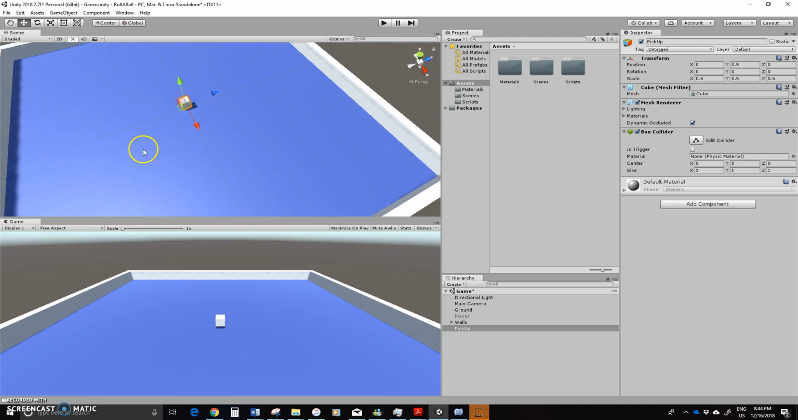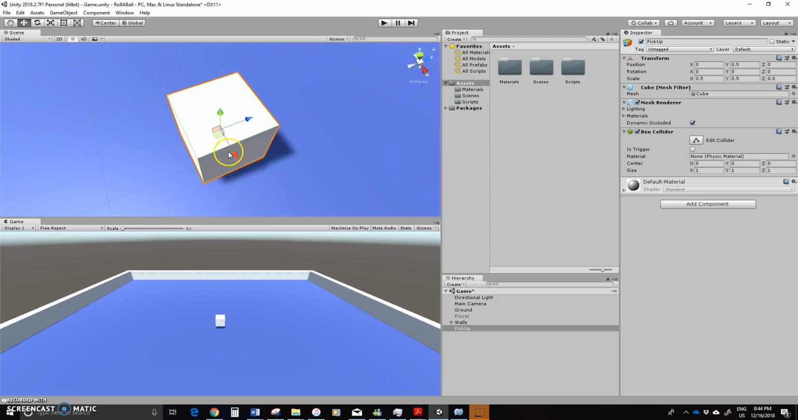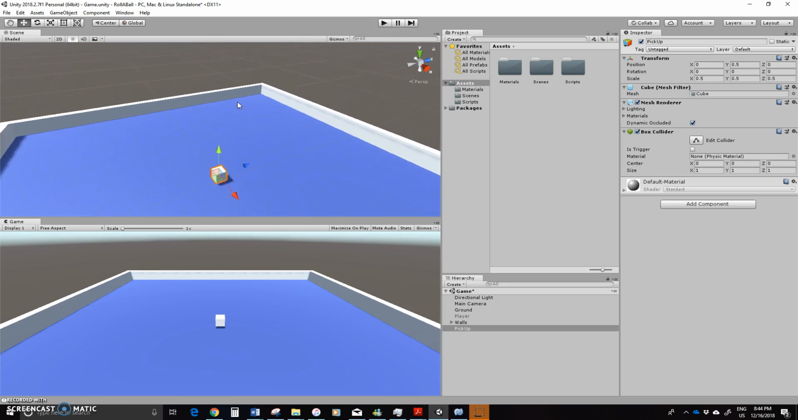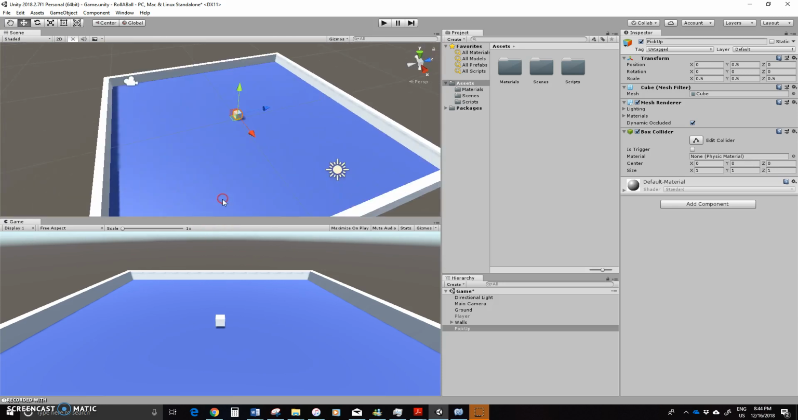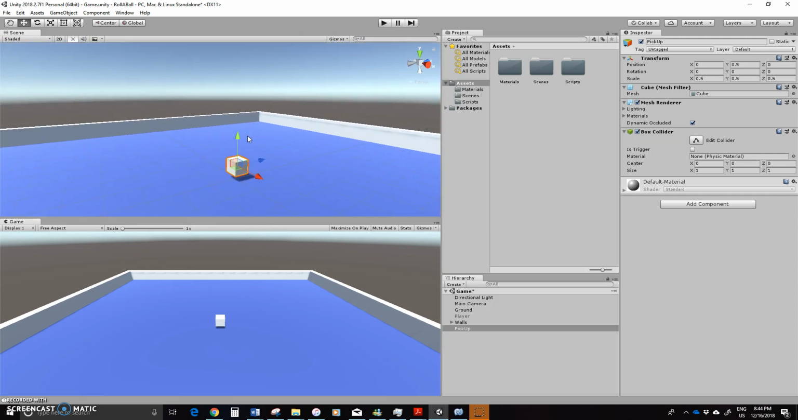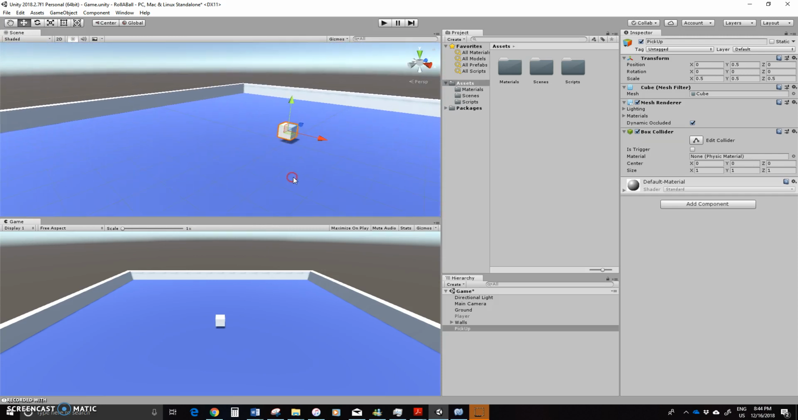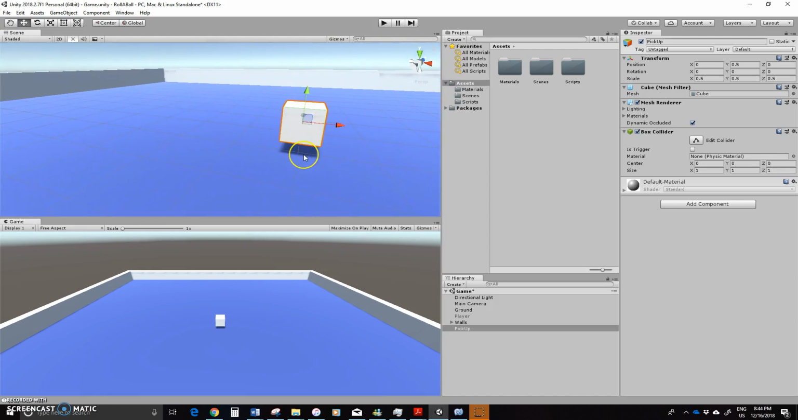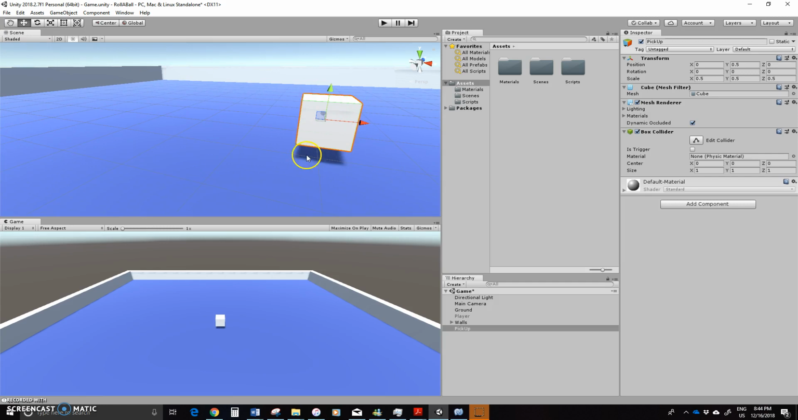Okay, so if I come down, I'm just going to focus in on it. Remember, you can just press F and the camera focuses in. A little bit down, just let me move this down. Okay, as you can see there, it's just sort of flying a little bit above the ground, which is fine.